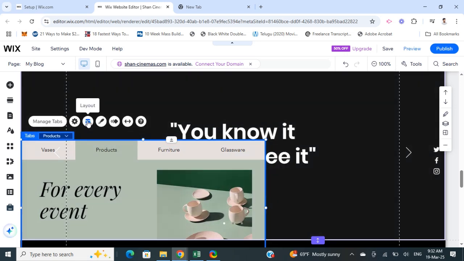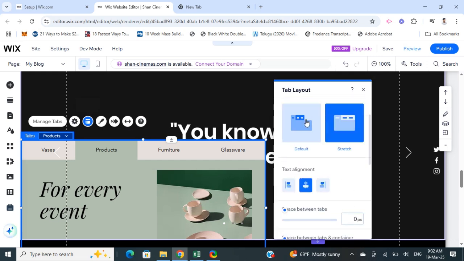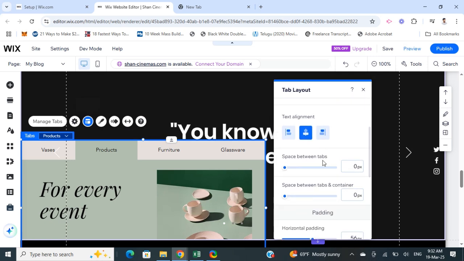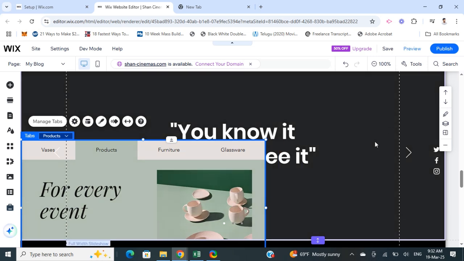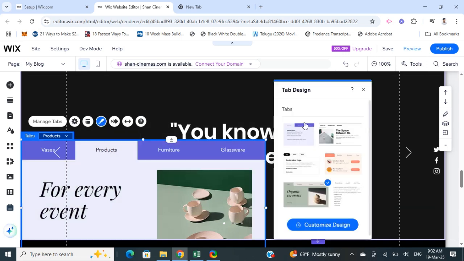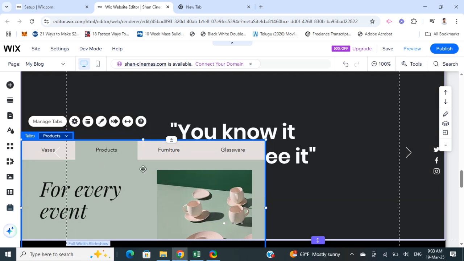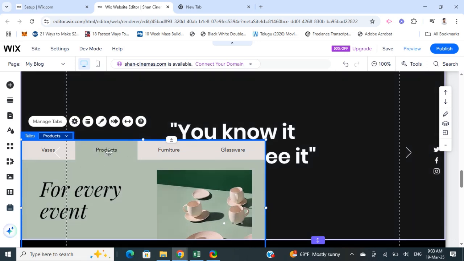Okay, and this is the layout. If you click on layout, it will show you how it's going to look. You can simply choose the layout based on that, and then you can customize the layout as well. Next you have this option where you can design it. If you click on design, this will open up your tab design here. If you're not happy with it, you can change the layout if you want to. So these are the things that you can do with the tabs.